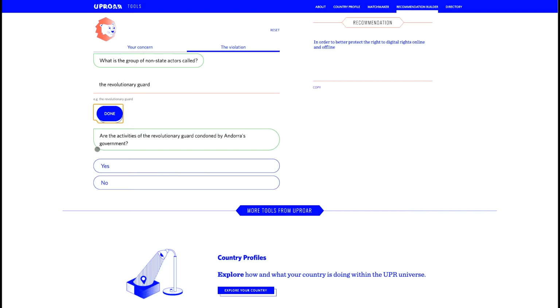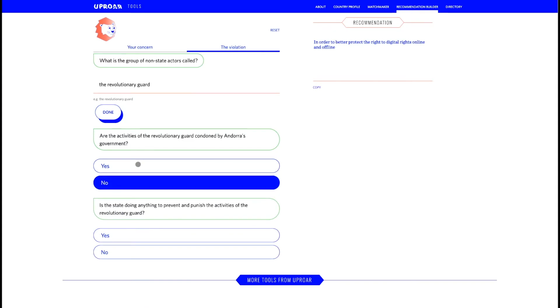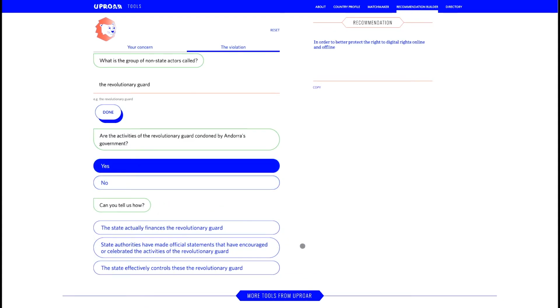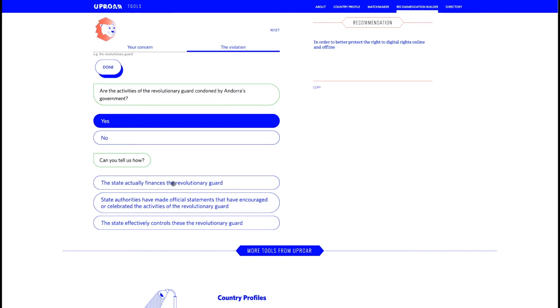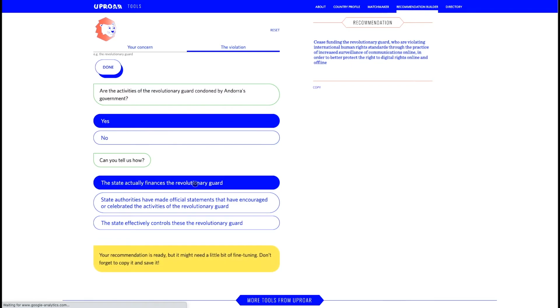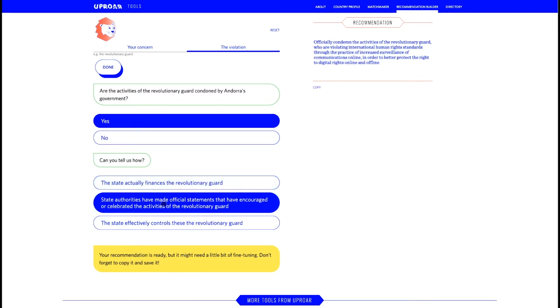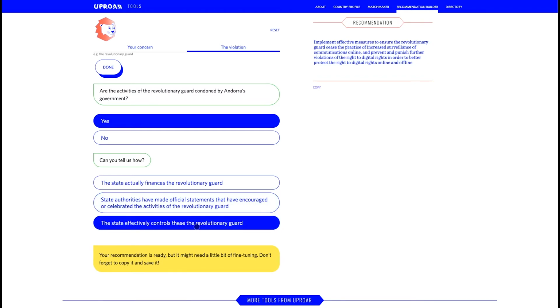Now, I'm asked here whether the activities are condoned by the government or not. And depending on what I answer, depends on what questions I get next. So here, if I say that yes, they are condoned and the state is financing that group, my recommendation would be framed as to cease funding that group because of the violation that they're doing. If it's about the fact that they've made official statements encouraging or celebrating the activities, then the structure of my recommendation changes to officially condemn those activities.